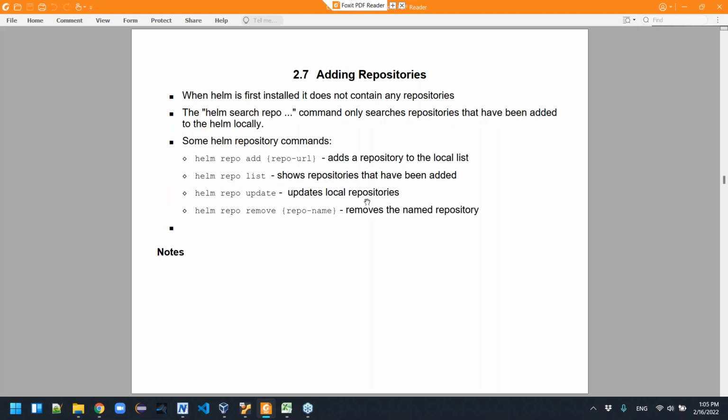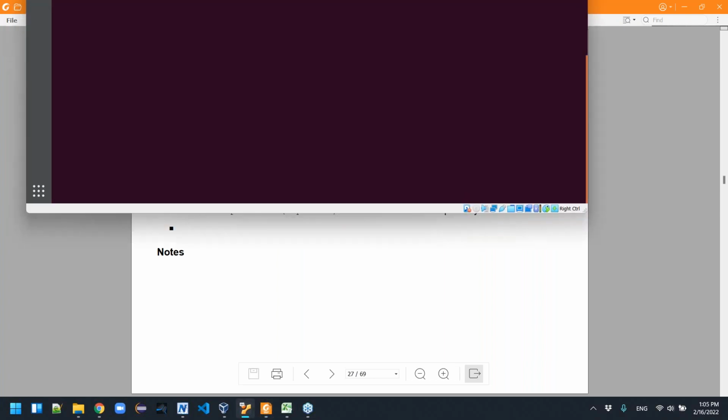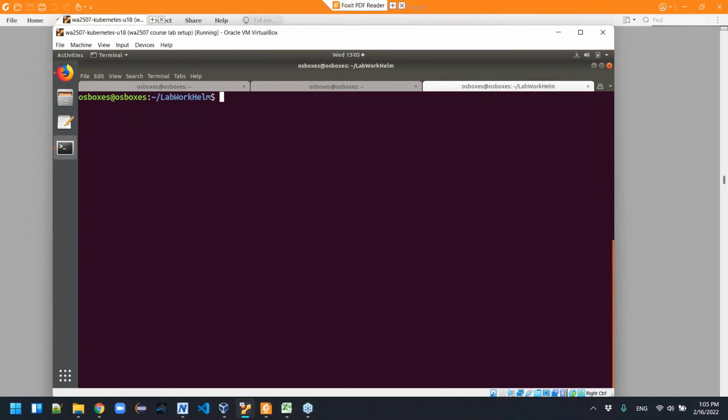Now, one of the things you want to do is add a repository to your local setup, and then you can use Helm search. Let's take a look at this. Let me bring this down here. Okay, so we do this.